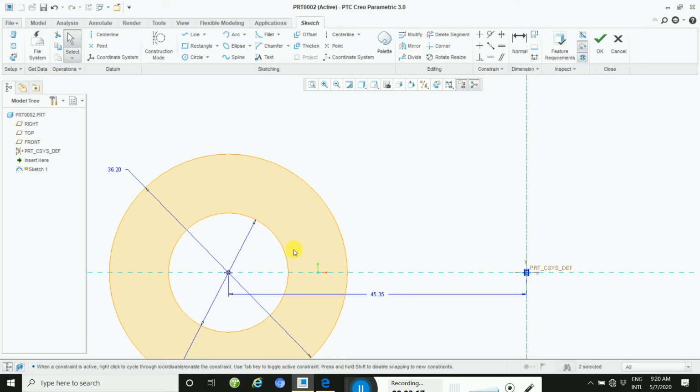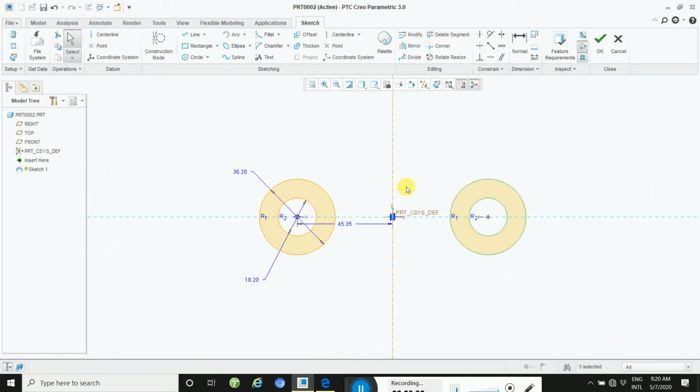Okay, so select both circles, then with the help of control select this circle, and then click on the mirror and then select the line. Okay, this way your circle will be copied to the opposite side. This is the use of the mirror command. Okay, then let's see next.